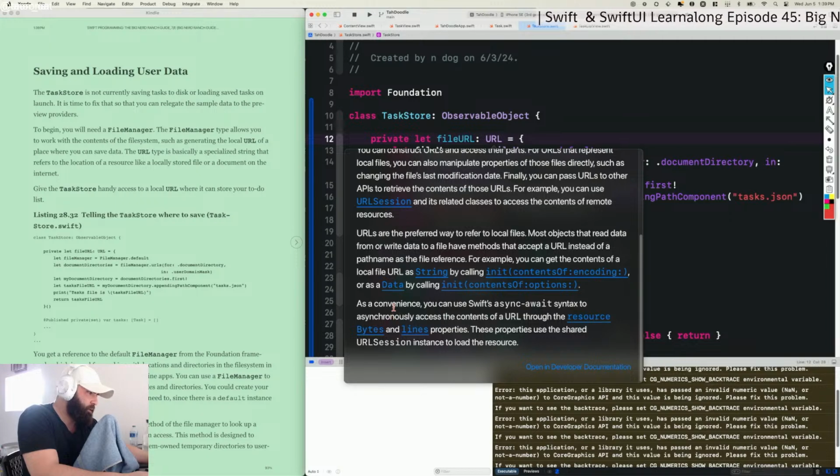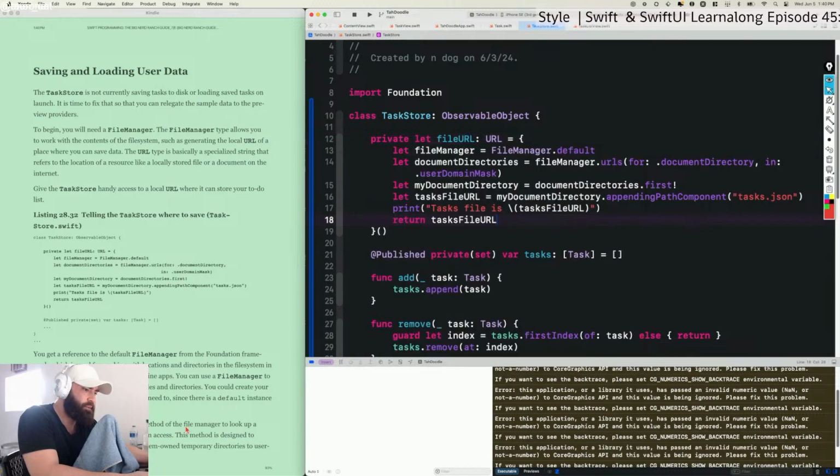Okay, as a convenience, you can use Swift's async await syntax to asynchronously access the content of a URL through the resource bytes and lines properties. I did not know it already had async await. I guess it'd have to if you're writing web servers. Okay, these properties use the shared URL session instance to load the resource. Use the shared URLs. Meaning what? It can share like over one WebSocket? I'm not sure what they mean. Sounds neat though. I guess we'll figure it out later.